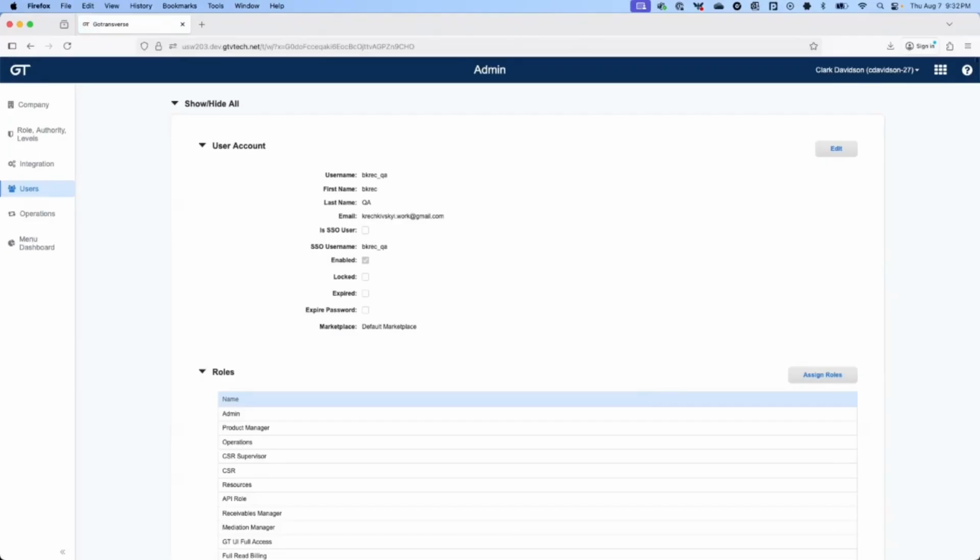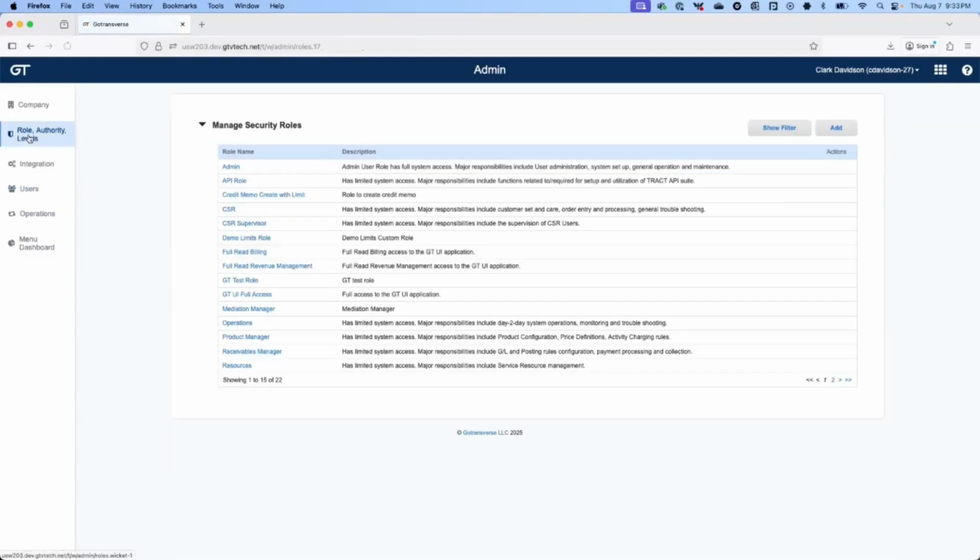Now let's move on to the roles section where you can manage roles, authorities, and limits. This page displays all the roles on a tenant, both standard and custom. It allows you also to add new custom roles as well. You can tell a standard role versus a custom role by actually selecting on the role. When you select on the role, standard roles, you will not be able to edit the authorities or name of the role.